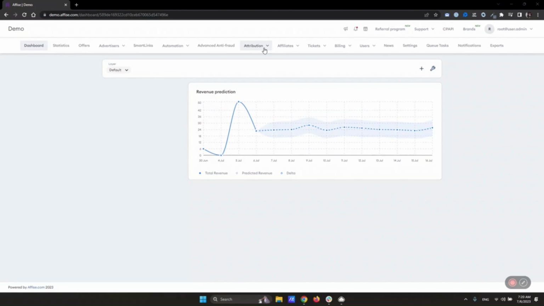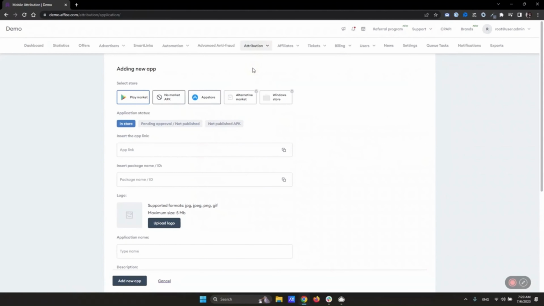To start working with Affise Attribution, you need to add an application you want to track. In the appeared window, select a store for your app, Play Market or App Store. To add an APK file, select No Market APK. You choose your application in App Store or Play Market, add the link, and all the information will be automatically inserted into the system. The application can be published or have the status pending approval, not published.